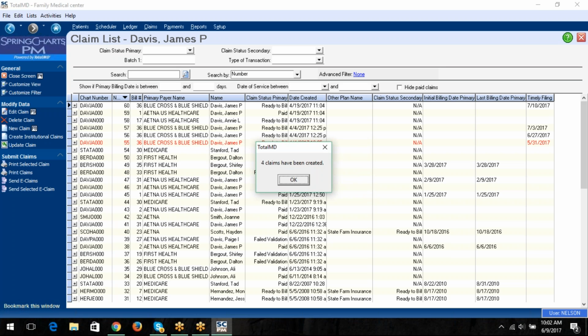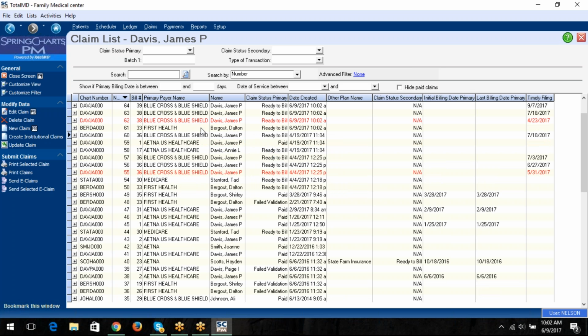Where do they go to a clearinghouse from there? Right now they're just being created. They're not being sent or anything yet. So we just created them. It says 4 claims were created. It puts them up here at the top. Here they all are.